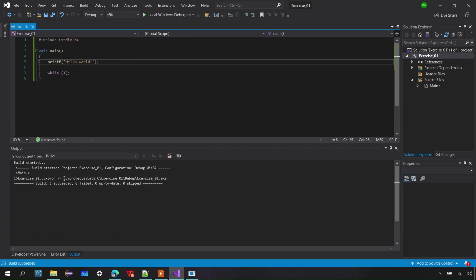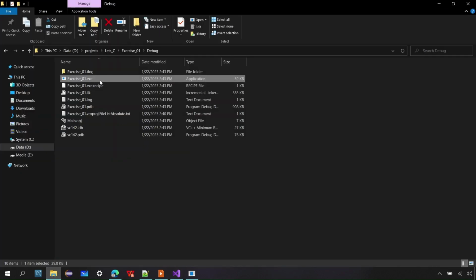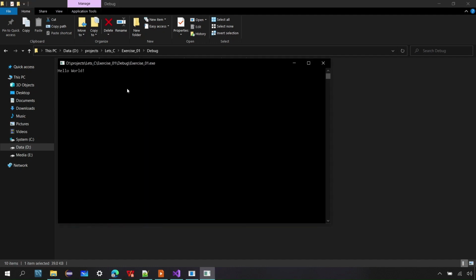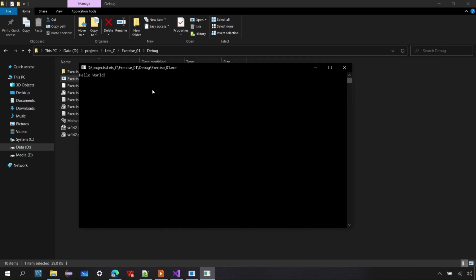Okay, it got built, and you can go in the same debug full path, and you can launch the exe. At this time you can note that the exe is launched, and you can see the hello world string. But at this time the exe is not terminated, so you can see the window is all the time visible. That means we are stuck at that while one loop.